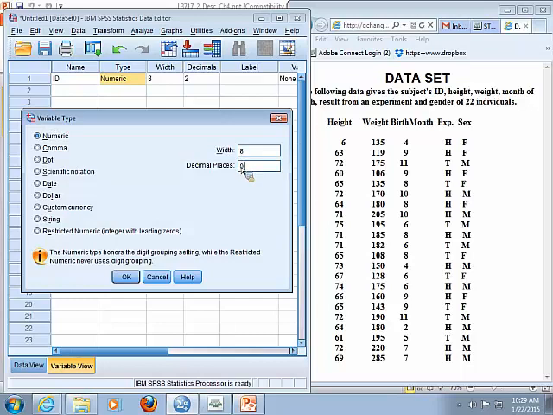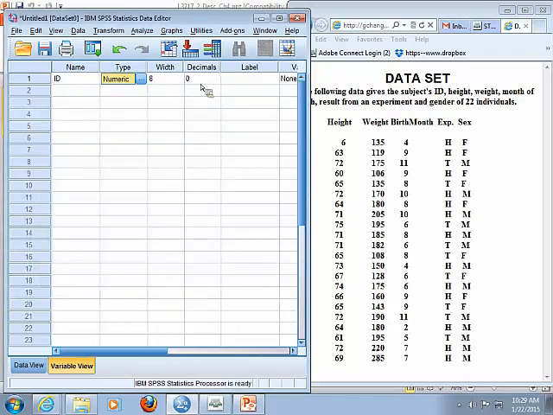I change that to 0 decimal place, and notice this part on the variable view page, there's a decimal too. You can change it there too. Right? So if I click OK, that changes to 0. And of course, you can also click here to change it. So there are several places to do that. Make sense?